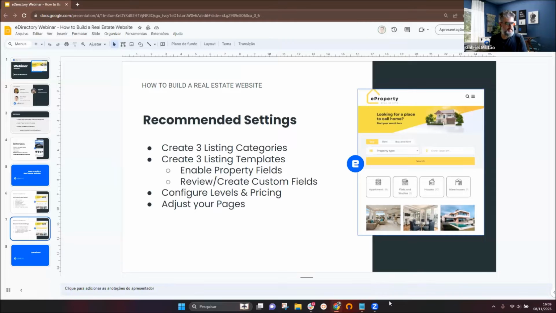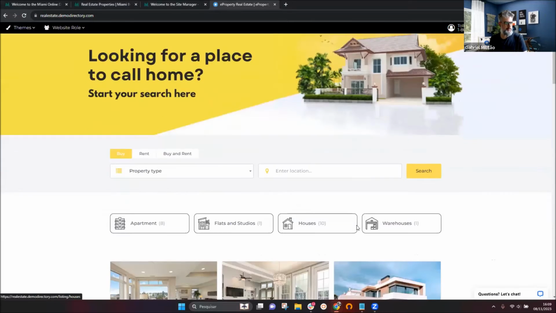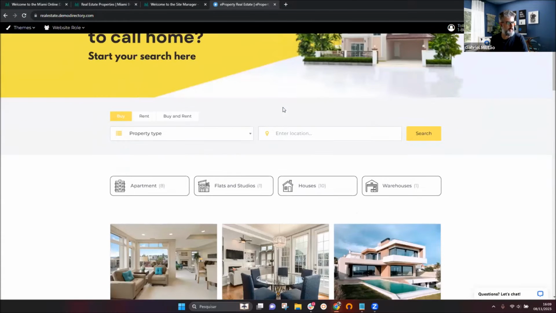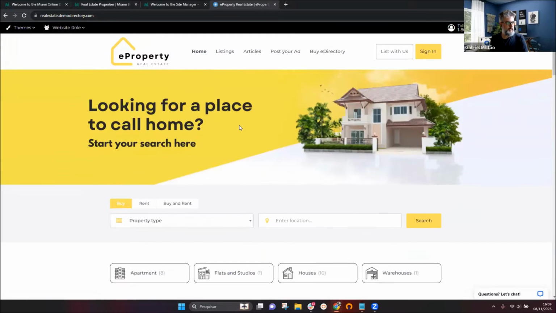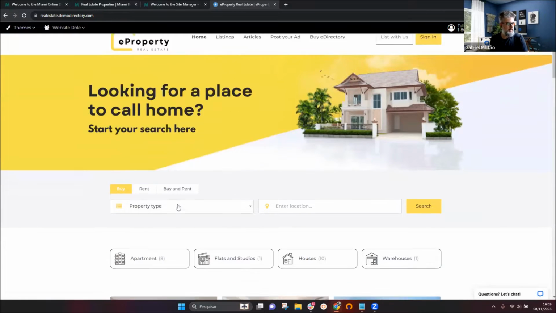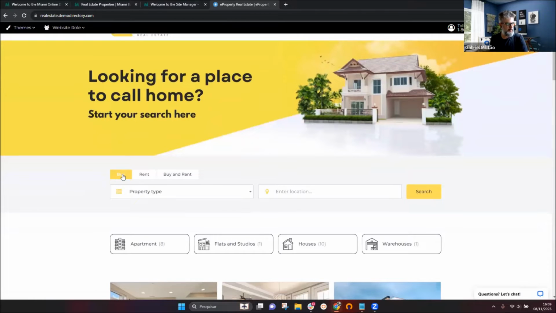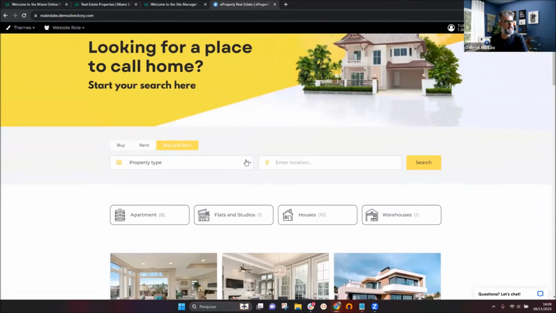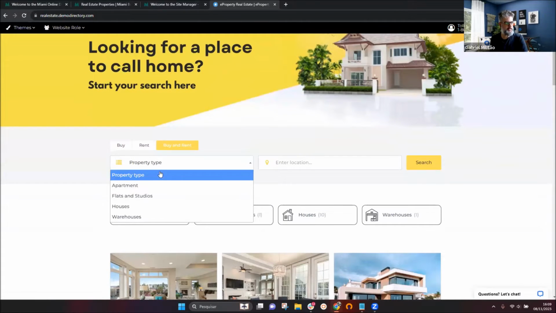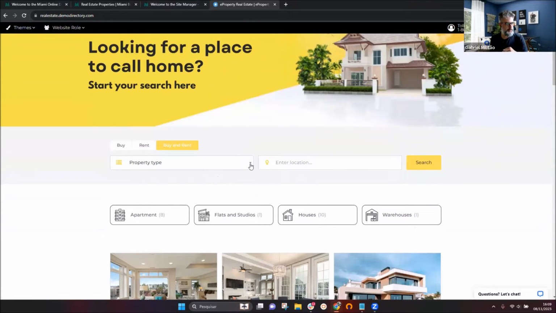I will go back to my real estate directory. I'll just show you briefly how it looks, okay? What sets it apart from the original directories that you have now is that you have a different search bar where you can find operations that you can do. So buy, rent, and also the categories. These are all the categories you can register on your directory. We have these, okay?